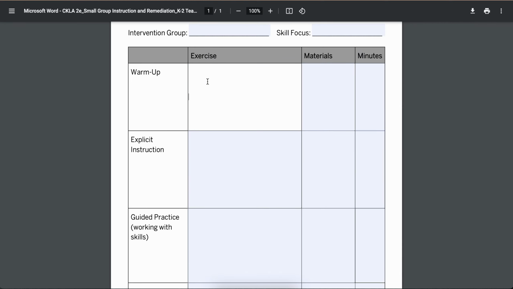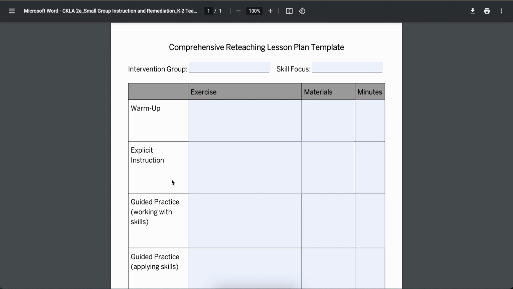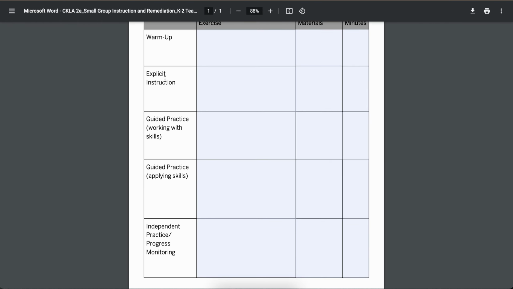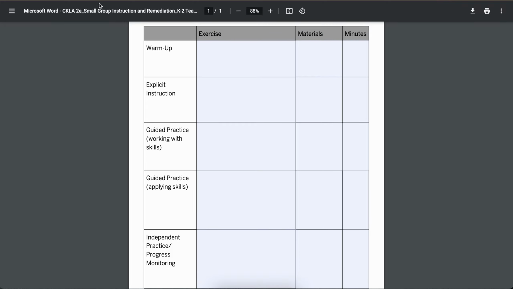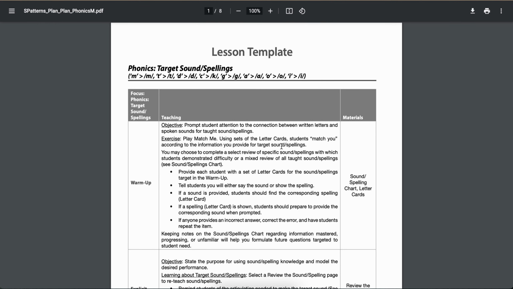Within the template, you can include the exercise, the materials that you'll need, and the minutes. And comprehensive reteaching. This is going to include a warm-up, explicit instruction, 2 guided practice activities, and an independent practice. Now, these are the blank templates. There are also templates that are filled in for you to reference as well.